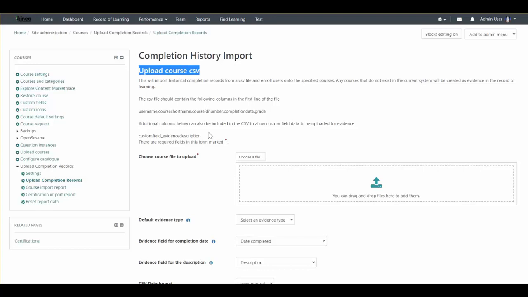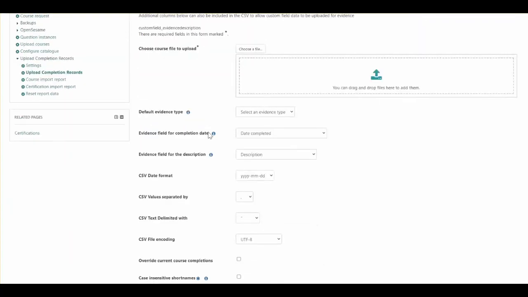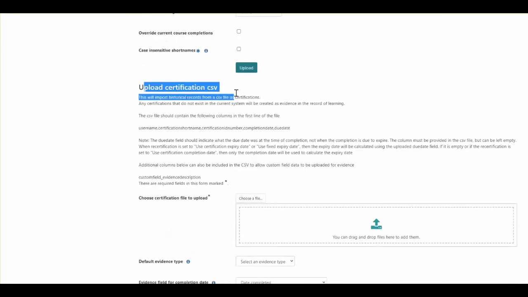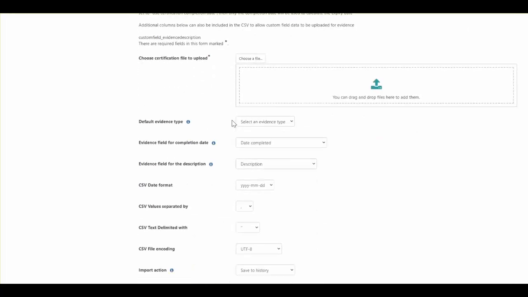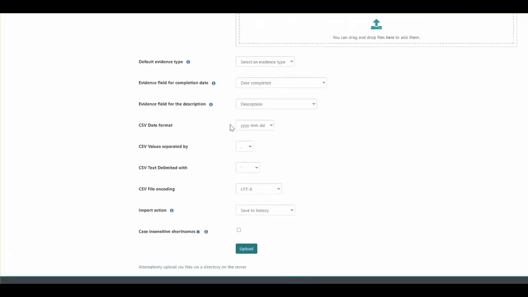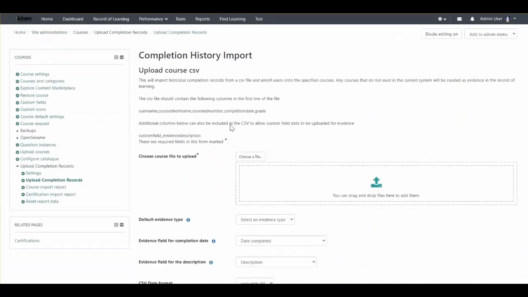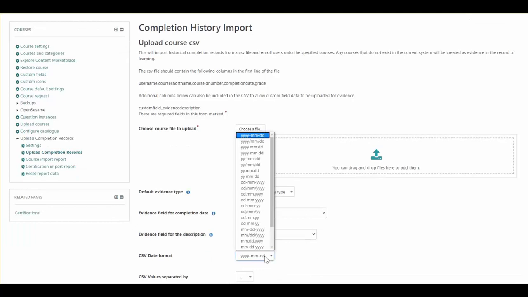Here you're going to be doing a course CSV. There's also the ability to upload certifications. So you can do the same for certifications, just so you're aware that is located there. Okay, it does provide you with the headers for your file: username, course short name, course ID, completion date, and completion grade. You will see down here, you can choose your date format. Okay, so keep that in mind.